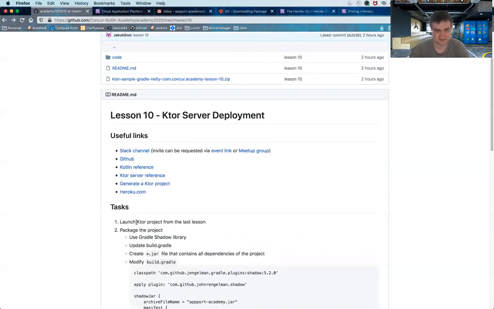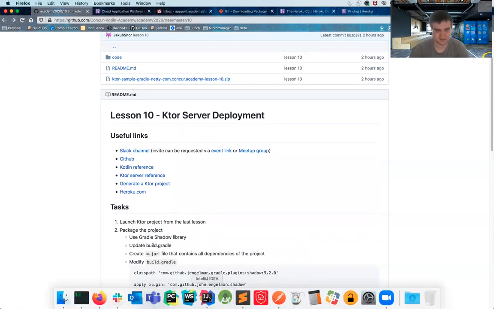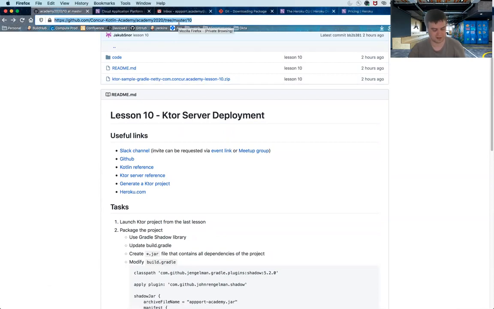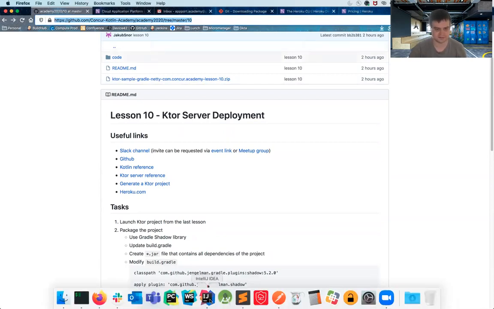Let's start with launching Ktor project. You can use the project from the last lesson, or you can just download this zip file in our GitHub. I will send you a link.